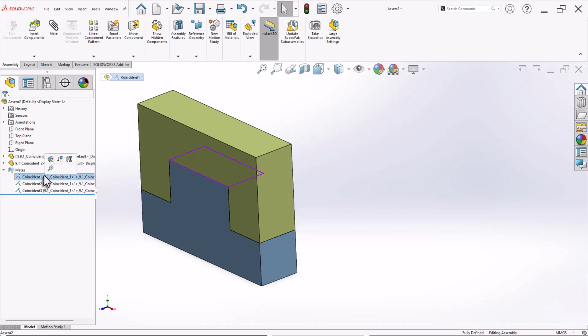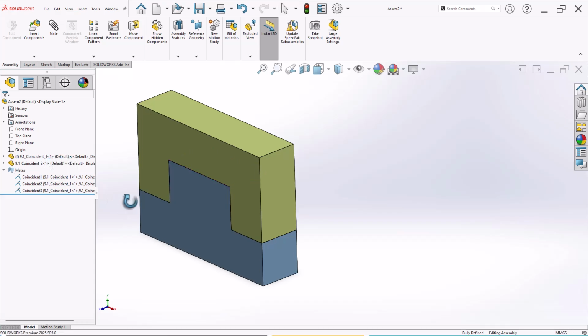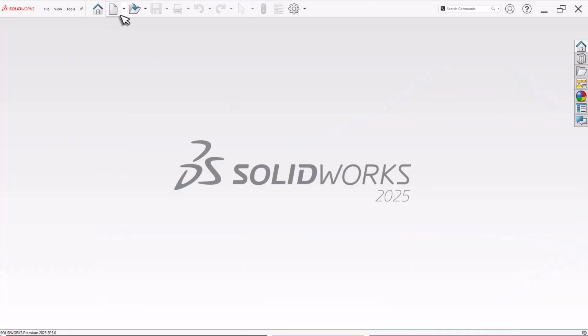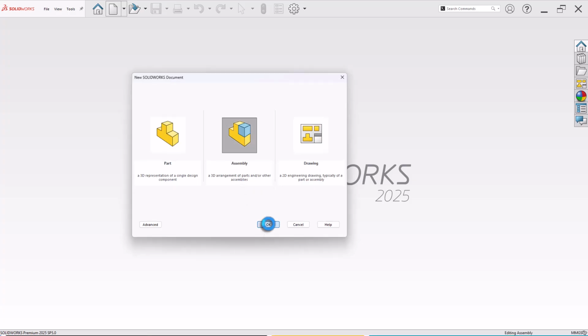So select this and click on edit. So you can change the surfaces. So it is very simple. Now let's close again. Let's start the assembly environment again.